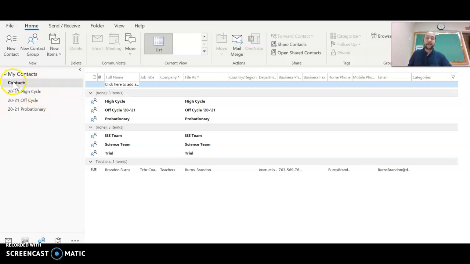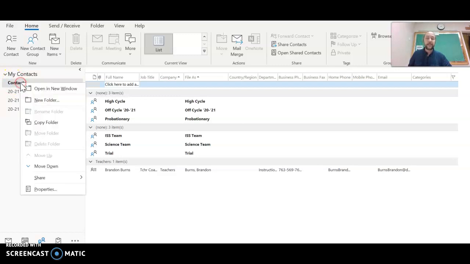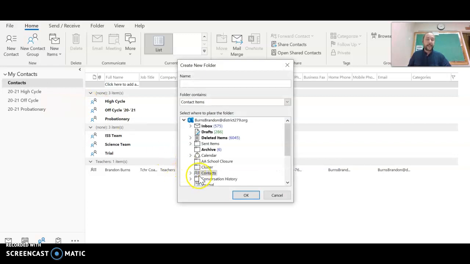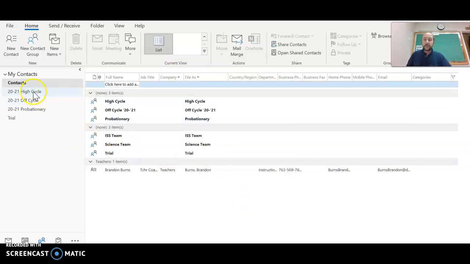And the way to do that is to begin from your contacts folder, right click on it, and select new folder. You have to add a new folder to the contacts folder. Type the name in here and click OK. So if I was going to make a new folder and I called it trial, you would see it show up here on the left underneath the other folders that I've already created.